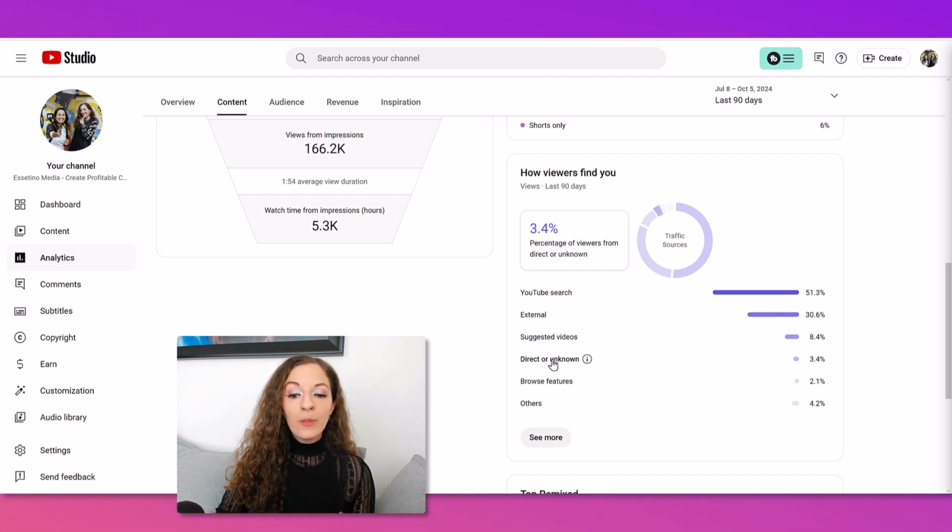Direct or Unknown, the source might be from a direct link. So if you are linking to your videos somewhere else, like let's say in an email blast that you send out or on a social media platform, this is where some of the views may be coming from, or it might be in this black hole category called Unknown, where YouTube can't really decipher where that view is coming from. The next one here is Browse features.